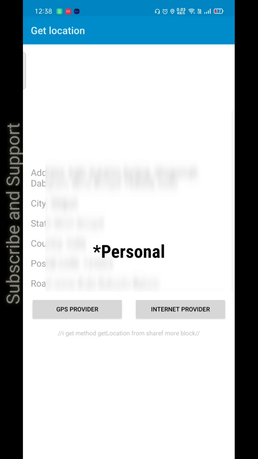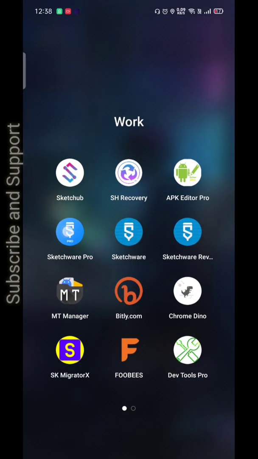You can also press this GPS provider. If you are offline, you will get all this information simultaneously. So let's build this in Sketchware Professional.